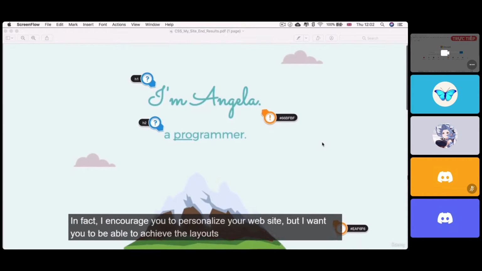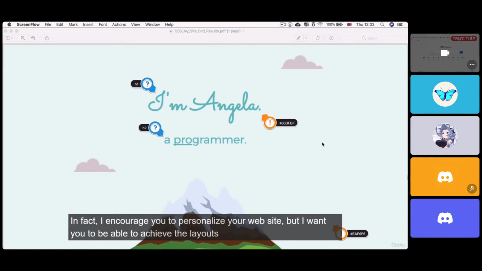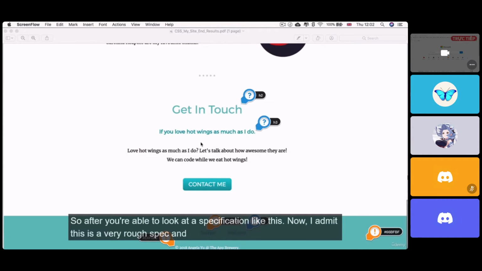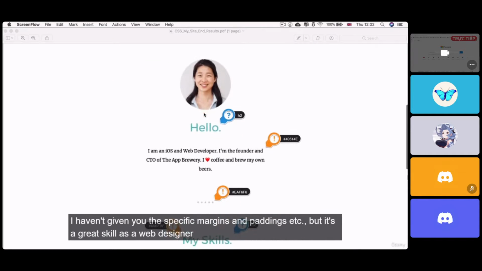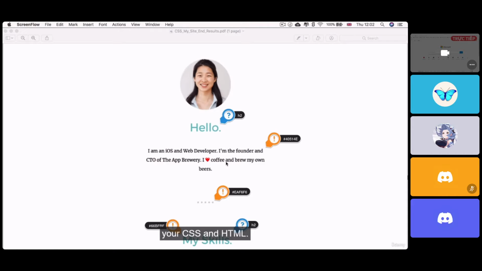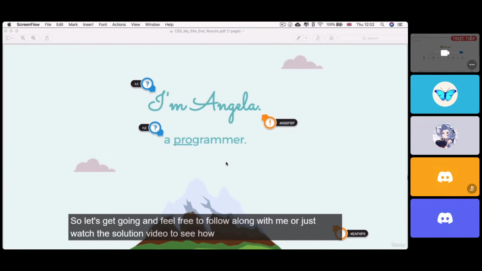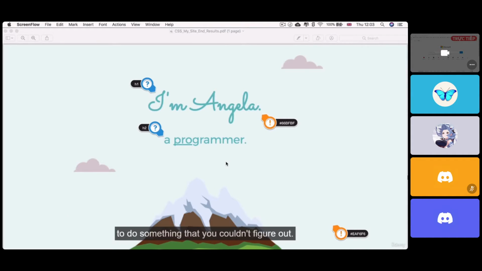In fact, I encourage you to personalize your website, but I want you to be able to achieve the layouts that I've specified. So after you're able to look at a specification like this, now I admit this is a very rough spec and I haven't given you the specific margins and paddings, etc. But it's a great skill as a web designer to be able to look at a sketched out layout or a mock-up and to be able to implement that in code inside your CSS and HTML. So let's get going, and feel free to follow along with me or just watch the solution video to see how to do something that you couldn't figure out.